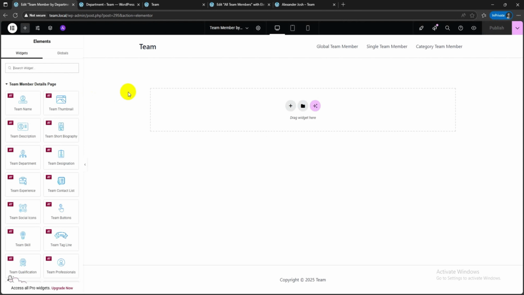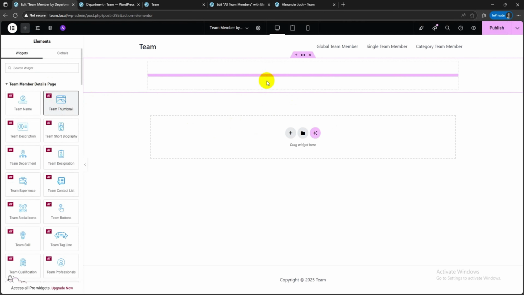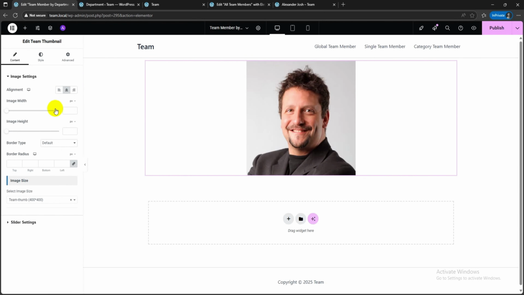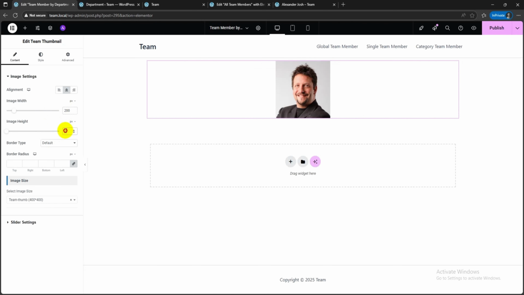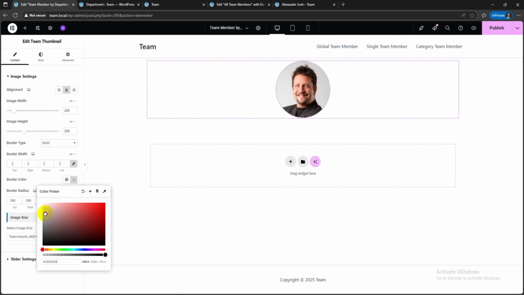Now firstly, we will click on this plus icon and select a row from here. Then drag team thumbnail and drop it here. From here, you can customize your image settings like image width, height, and the border radius of it. Then select the border type along with the border color.